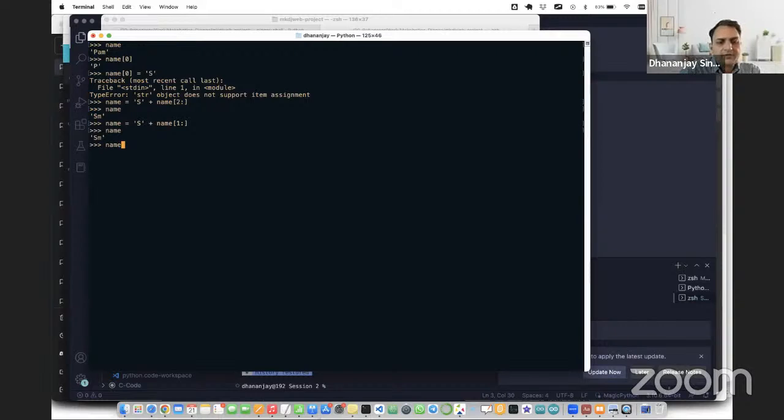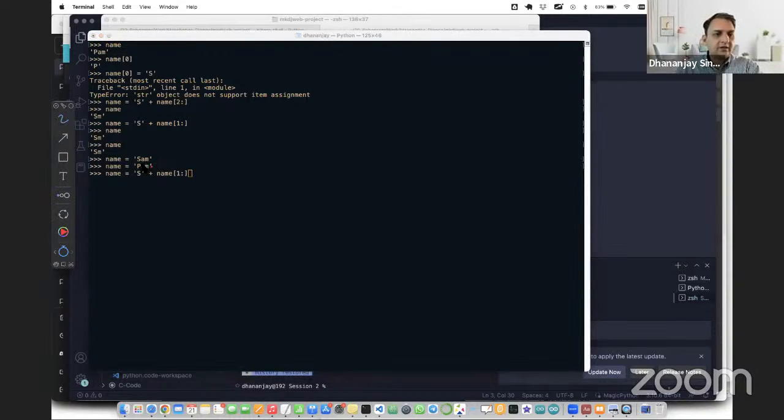Because name has got modified, let's start again. It should be Pam, and I want to convert it into Sam. So I prefix with S, and then I slice the string and take these two values. To take these two values, I have to start with the index of A, which is index one. And now you see that my name, which was pointing to Pam, has now become Sam. So this is how you can achieve changing a string.